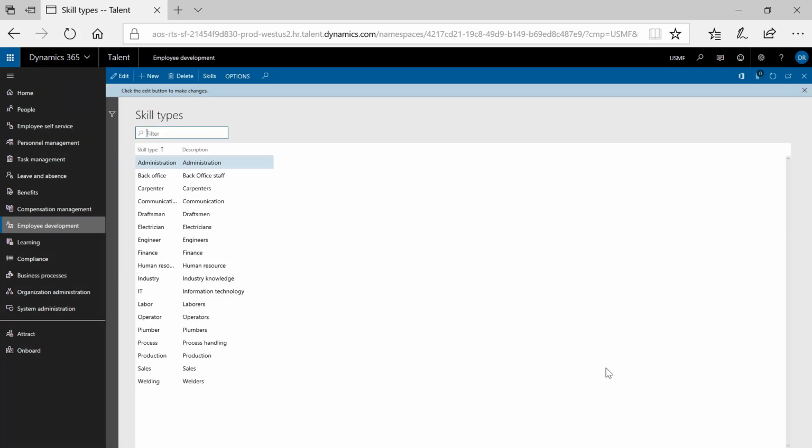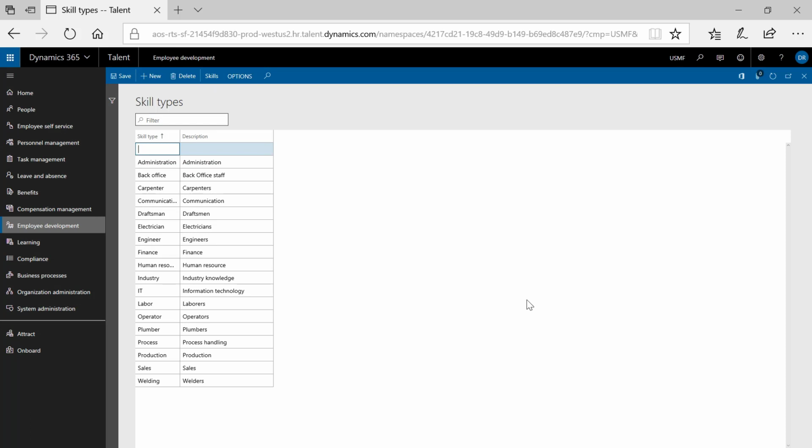First one we'll click is skill types. You can see that there are a number of skill types that are pre-populated already, ranging from administration to IT to human resources to industry knowledge. So let's say we want to add a new skill type. And we are going to call this one coding. And we'll call it programming code. Once we've entered that, we can click Save, and we've created a new skill type.